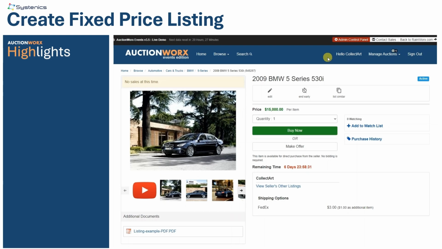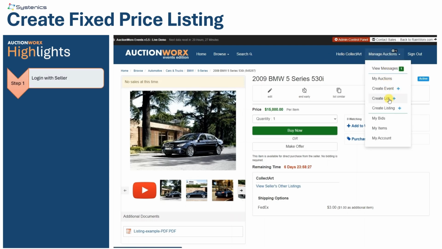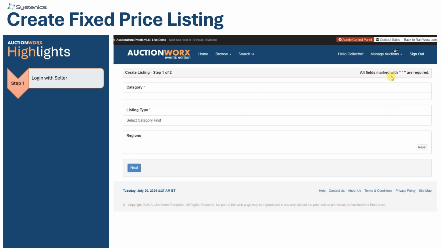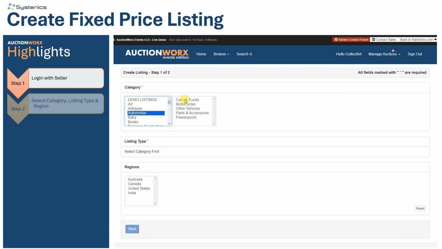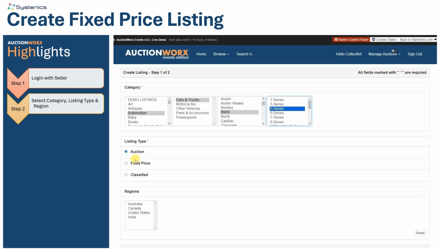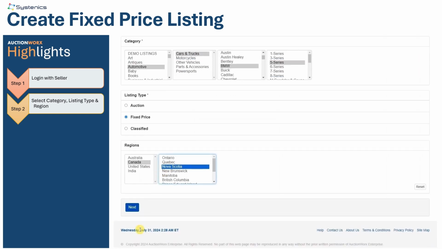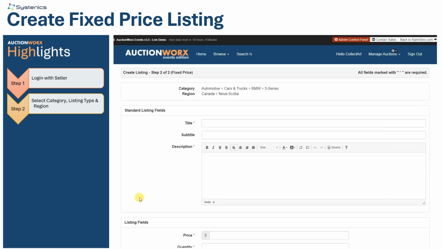Let's get started. First, log into your seller account. Then click Create Listing. Choose the category for your product, and then select Fixed Price as the listing type. Optionally, you can select a specific region, so that your listing appears only when users filter for that region. Click Next to continue.